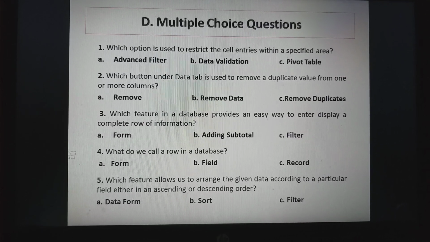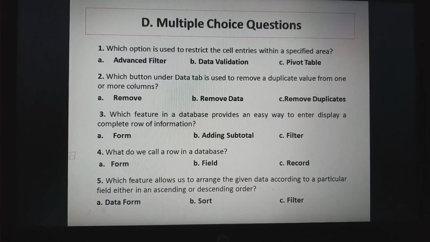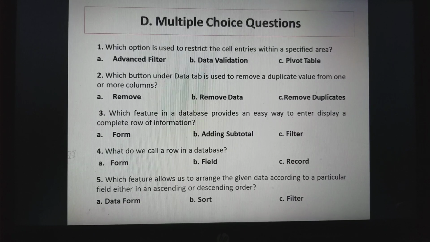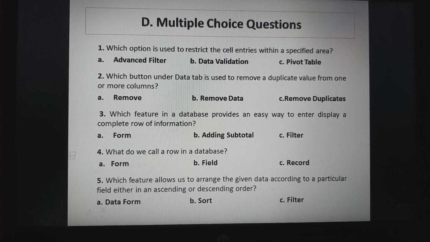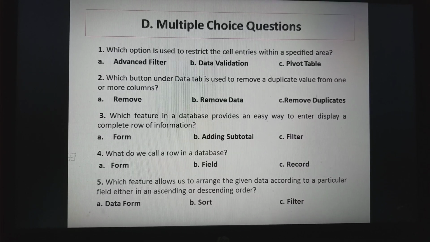Now see number 5. Which feature allows us to arrange the given data according to a particular field, either in an ascending or descending order? The options are data form, sort, filter. So the correct option will be sort, because using sort we can arrange the data either ascending or descending order.